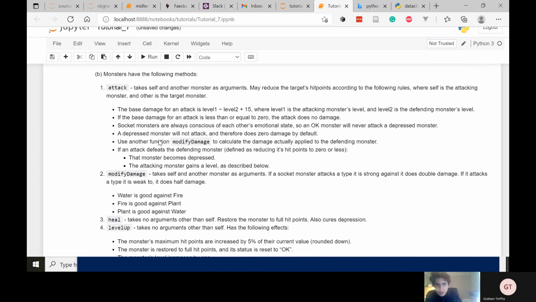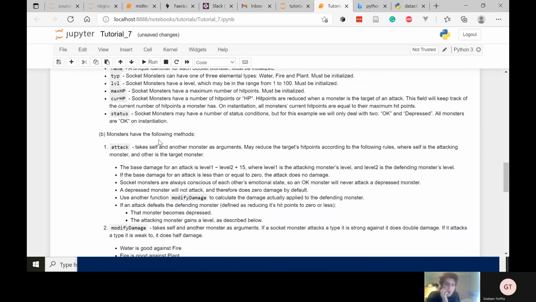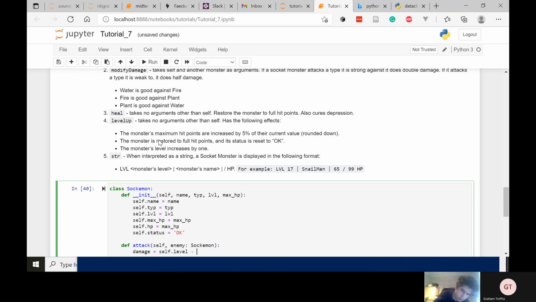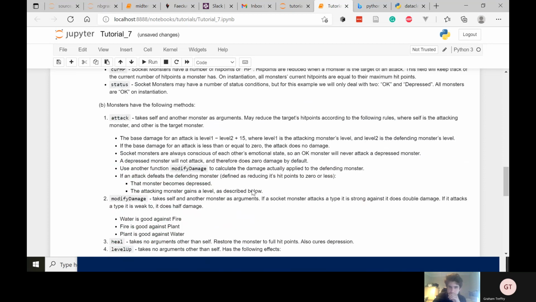And then attack may reduce the target hit points according to the following rules, where self is attacking and the target is, okay, is there no defend? That's funny. Oh, I guess you don't need that because the other guy's attacking. The base damage for an attack is level 1 minus level 2 plus 15, where level 1 is the attacker. So the current class is the attacker, right? So we want self.level minus enemy.level plus 15. You can see what I mean, right? We can assign these objects to any variable name like that. Plus 15. Okay.